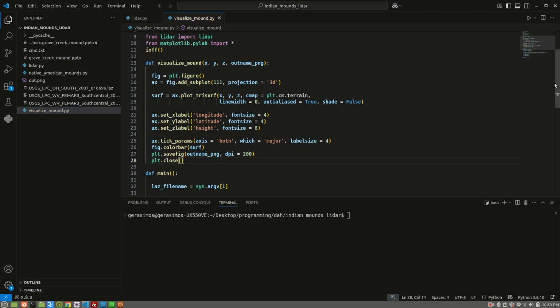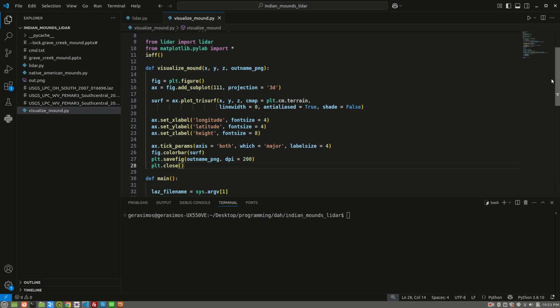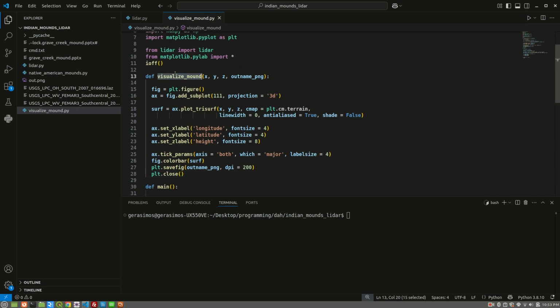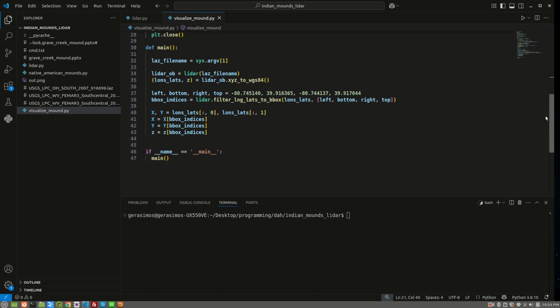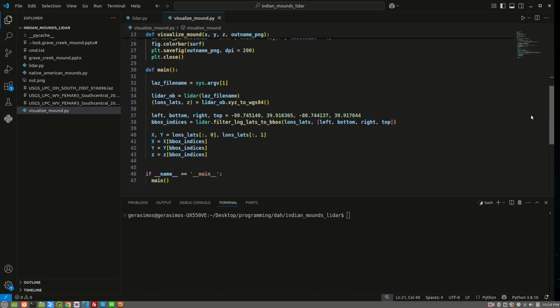All right, so what we just wrote here is a method called visualize mound, and it takes in 3 numpy arrays of the latitudes, the longitudes X, the latitudes Y, the Z values, the elevations, as well as an out name. And let's go ahead and see if we can run this. So I'm going to go ahead and run this at the command line. So we actually have to call the method. So let's go ahead and do that.